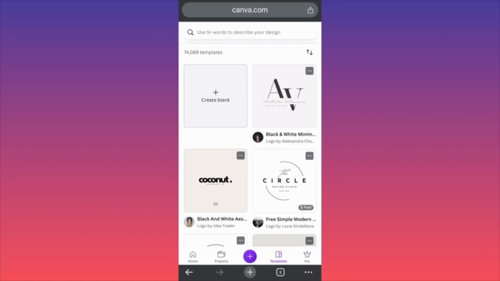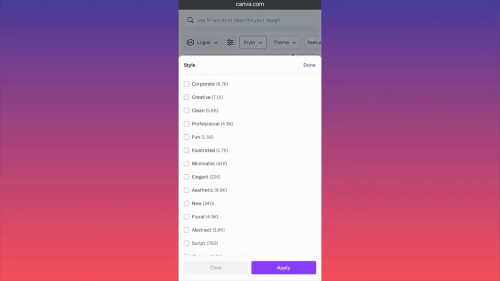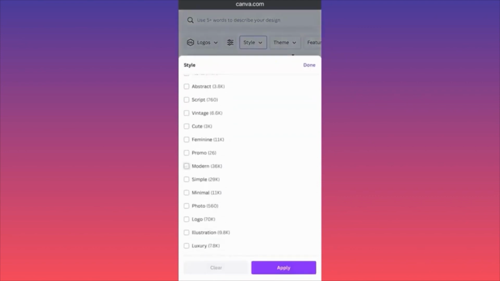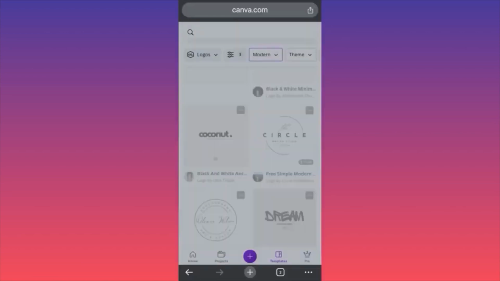First thing you want to do is filter all the potential results over here. You want to come on top and filter by style. You want to make sure that you're picking the right genre, which means that this will dictate how the logo will outperform the other logos. So in our case, we're going to do something like modern. We're going to apply this filter.